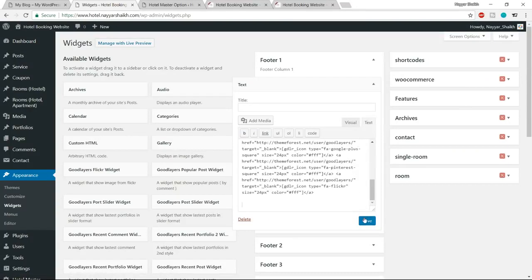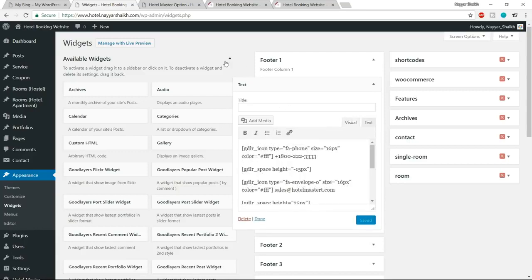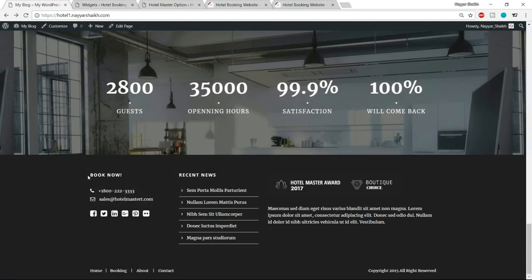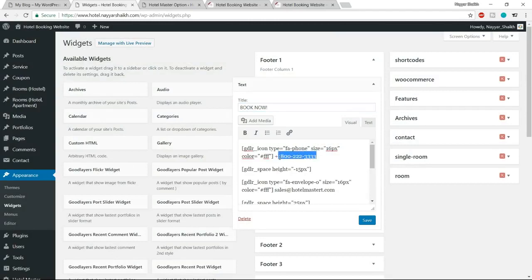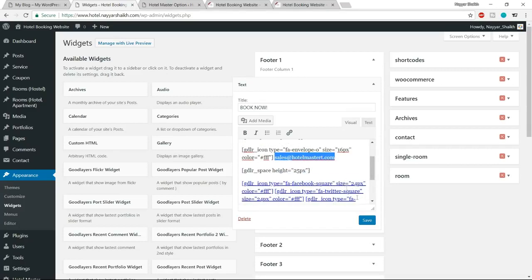Paste it, click on save, and let's give it a title. For example, here the title is Book Now, so let's give the same title over here. And obviously if you want, you will have to change this thing. For example, if you want to change your number, instead of this dummy number 180033322, whatever it is, you can put in your own number, like 123, all these things. And instead of this email address, you can put in your own email address. It's really easy. Rest you don't have to do anything.